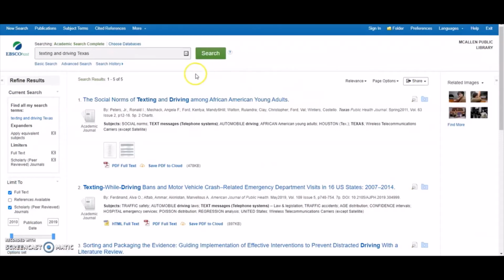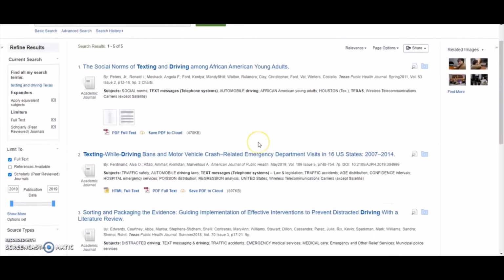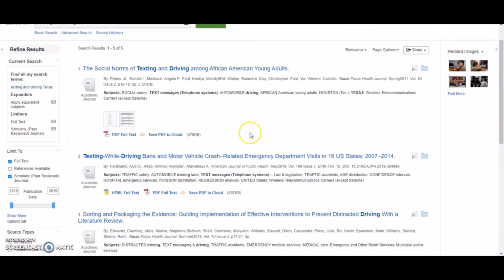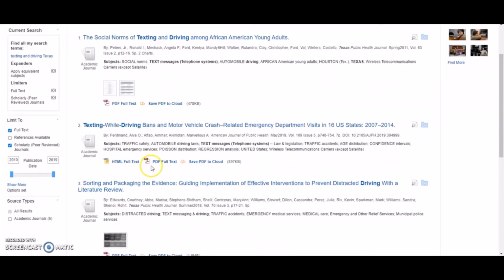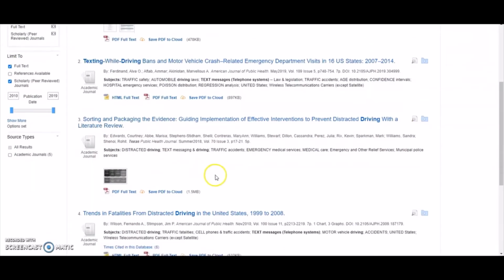Once I hit search, it gave me the results of 1 of 5, which is okay, because maybe I just need 2 or 3. Maybe I'm already using books, so I just need a few more for my paper. So yes, maybe the 5 is perfect. This is what I need. So I'm going to just go in and look at them, and they all have full text because that's what we wanted.